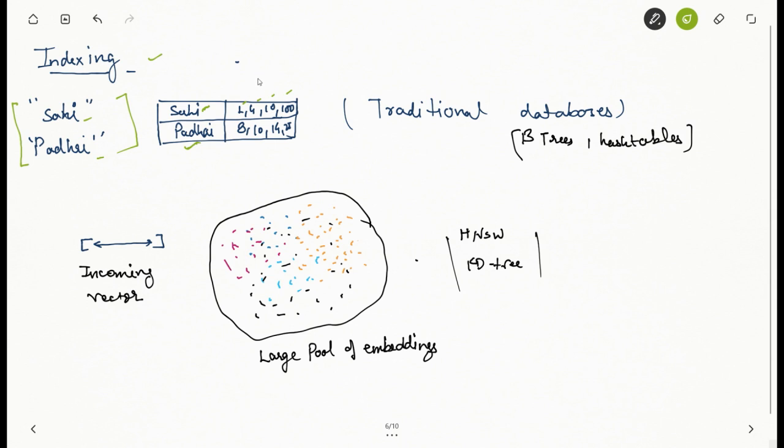Instead of going through all the million rows, we can just go through these rows and find where and what kind of data we need. This is how we use indexing for faster retrieval in traditional databases for exact lookup. In order to build all these indexes, we use B-trees and hash tables.